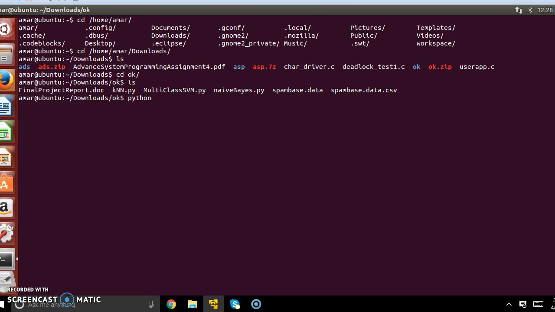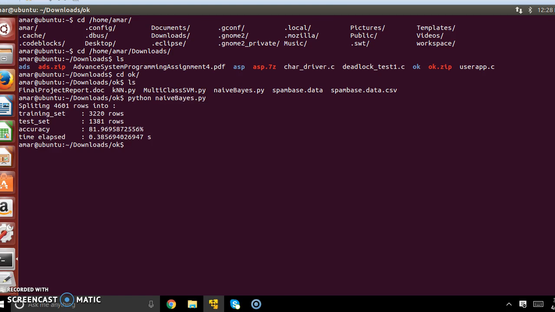Python naive Bayes. So as you can see, I've split the data into 3220 rows of training set and 1381 rows of test set. The accuracy for this particular run is 81%, and the time elapsed is 0.38 seconds. So it's actually very fast. I've never seen any other algorithm run this fast.